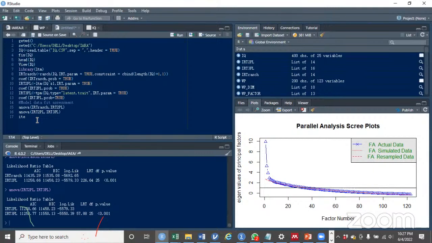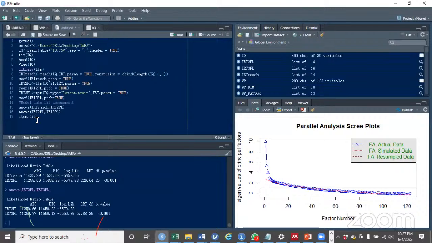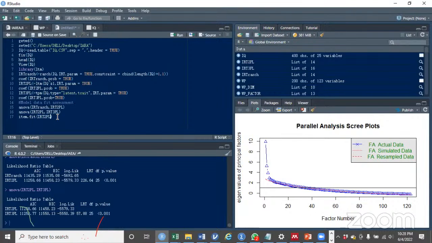So we have item.fit, and then for 2PL, IRT 2PL.